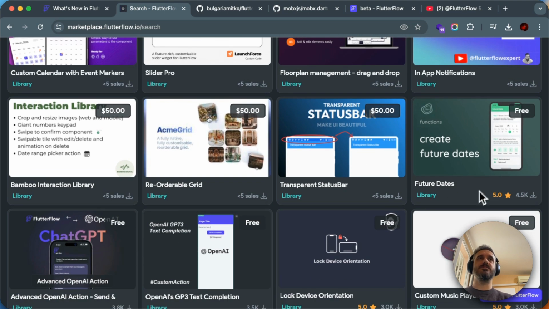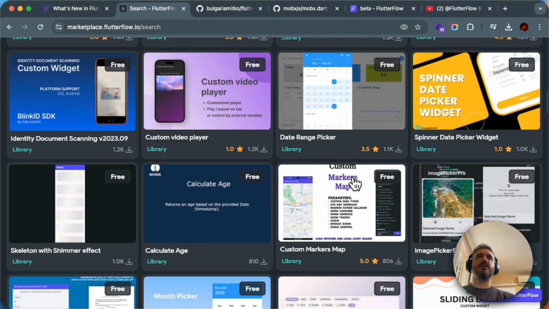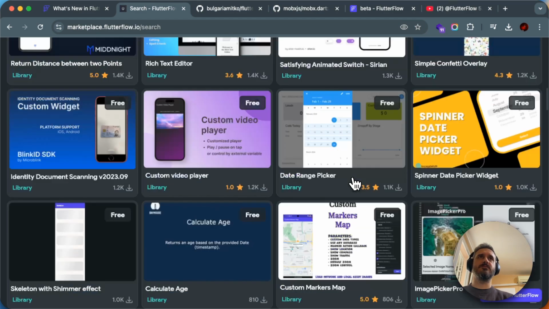But all those libraries, this is the Josh one, and it's the most downloaded free library. So I guess if you need to create future dates for the calendar, you can use it. I think that should be done right now by default. But yeah, as you can see, there are a lot of libraries, but that's, like I said, custom code.